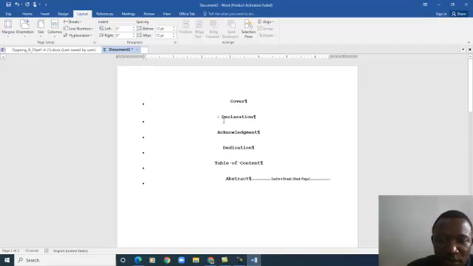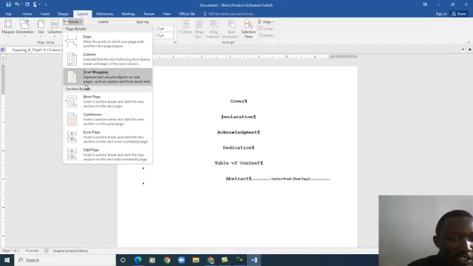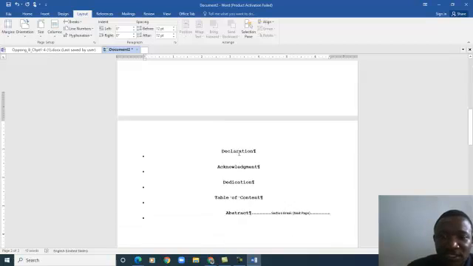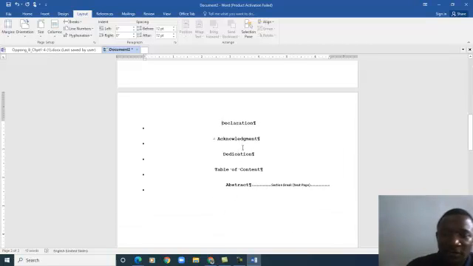I'm also going to place another break right in front of the declaration. That is section break, and the next page, right? So the cover page is different from what is here.